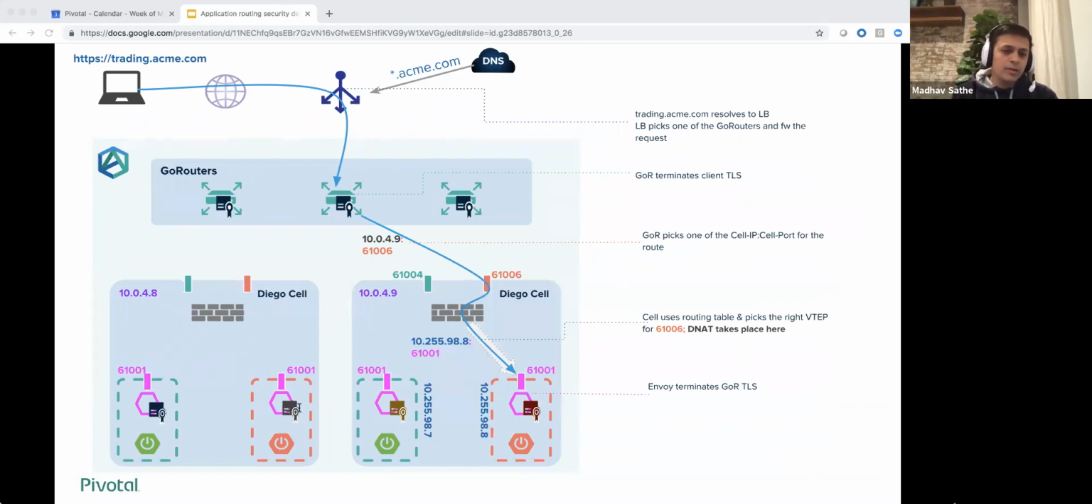Now, when the request reaches the Diego cell and port, in this particular case 10.0.4.9, port number 61006, DNATing takes place here. The destination IP is changed to that of the container IP. The traffic is then sent to the application container via the VTAP. This DNATing, the VTAP, routing table, etc. are all kernel features. We don't have to go into the details of that. The important point to know is that the CNI plugin has done the required setup, and the actual execution of that is a function of the kernel.